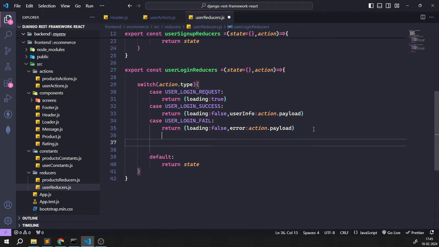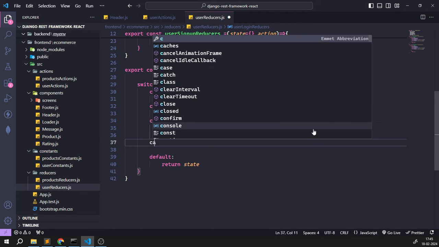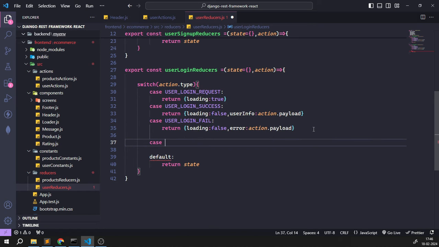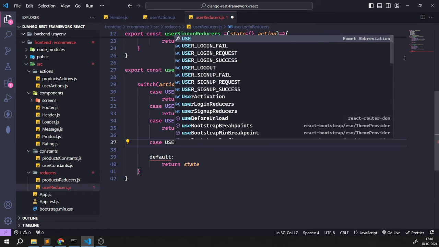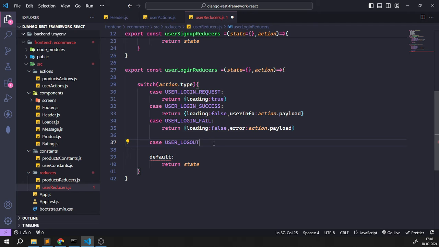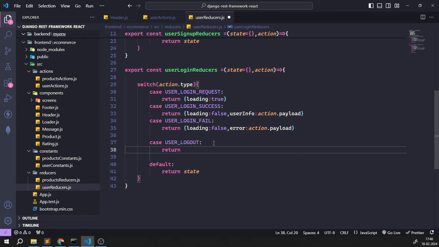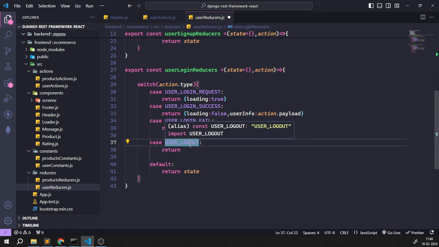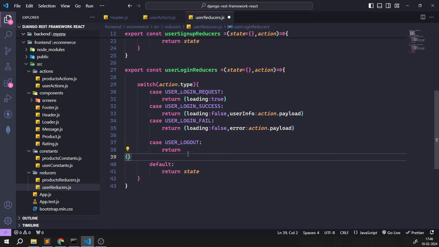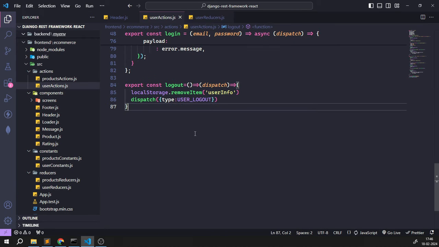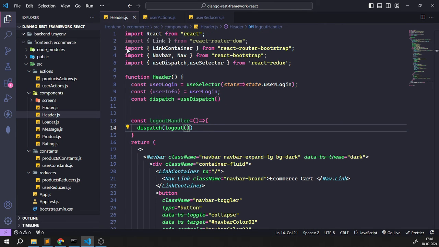Whenever this user logout dispatch happens, what you need to do here is, rather than returning a payload, whatever the data, change the current state to empty. So I'm just going to return an empty state over here. That's it. Just save this specific part. Now I created an action, and everything has been done.